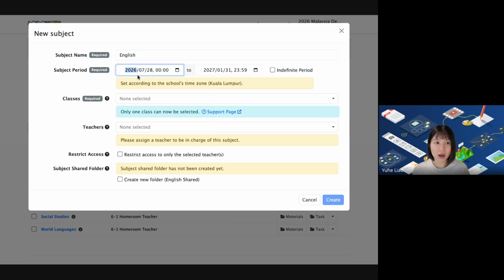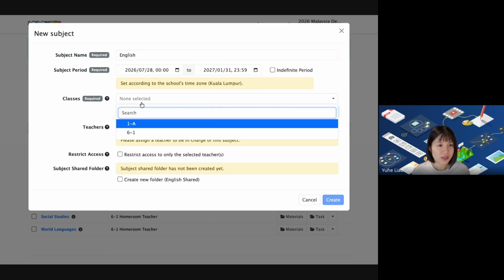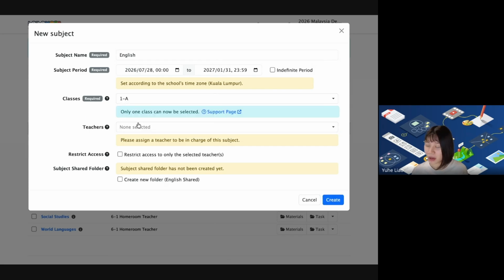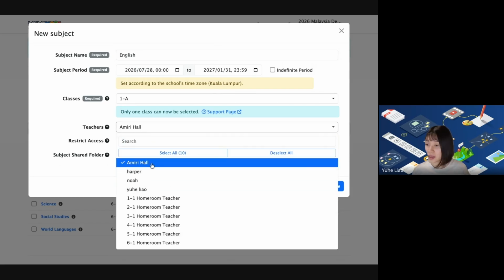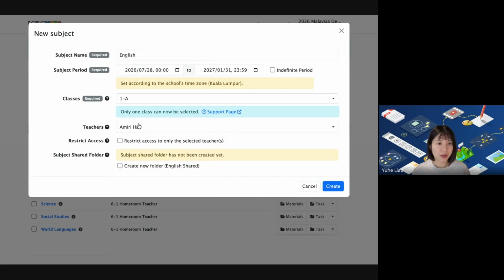So I remember I was filling out with 2026, July 28th, start from 0. And then it finished at 2027, the 31st of January. Okay, the time zone is correct. And then let's say I have 1A, because remember we are setting up the subjects for this year. So this one, and then we have, let's say I want to assign this teacher to teach the subject.